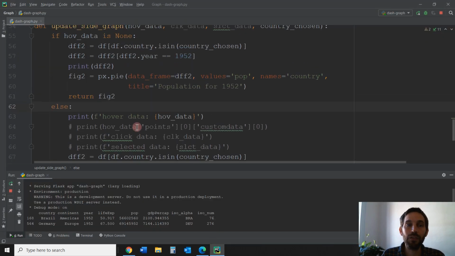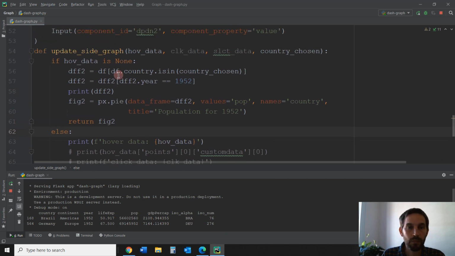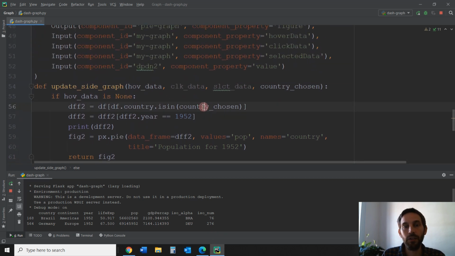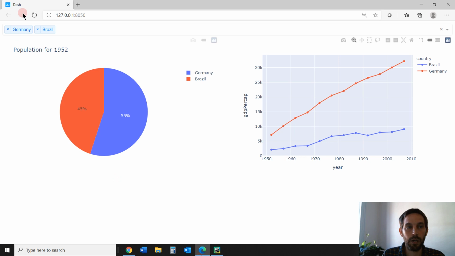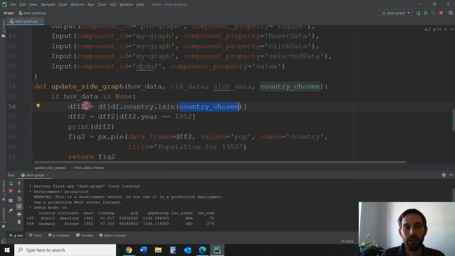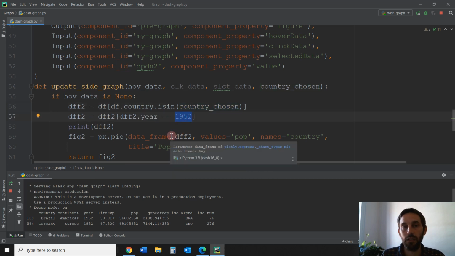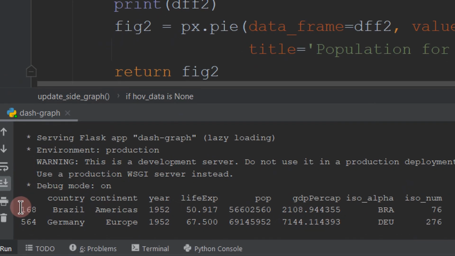So I'm saying if there is no hover data, then take the drop-down values, the chosen countries, which are by default Brazil and Germany, although you can change them. Filter your data frame so that it only has those 2 countries and not all 190 countries. Take this year, by default, take 1952. Print this data frame so you see what you get. We get only 2 rows with Brazil and Germany with 1952, and there are all these columns in the data frame.